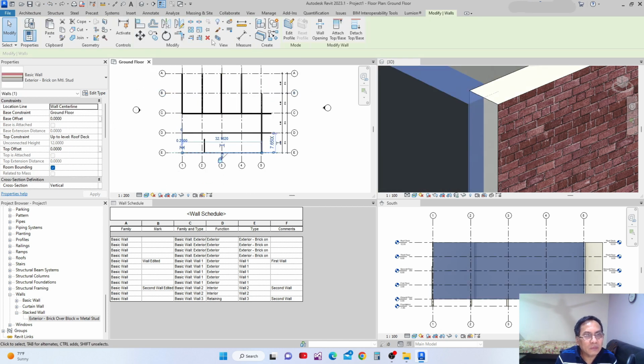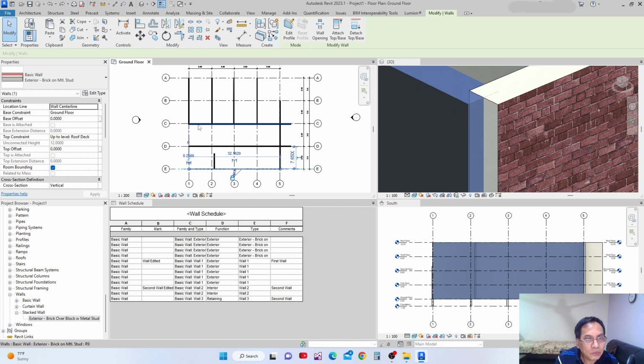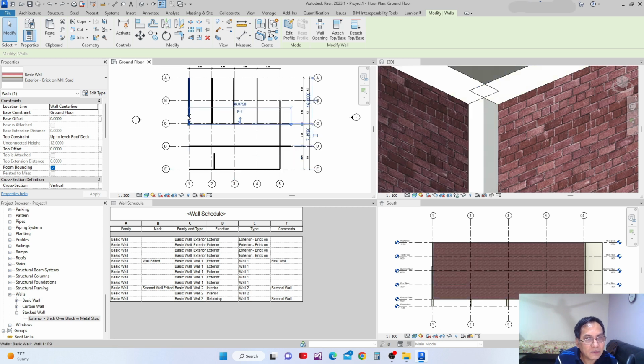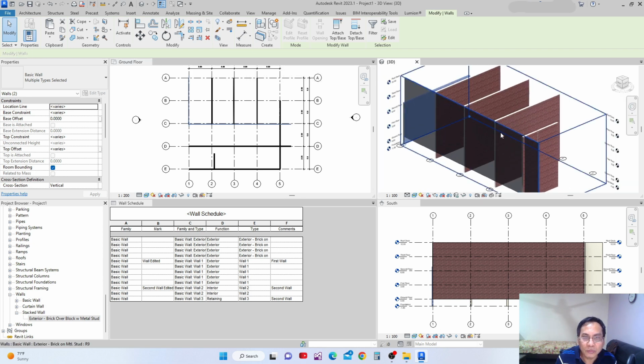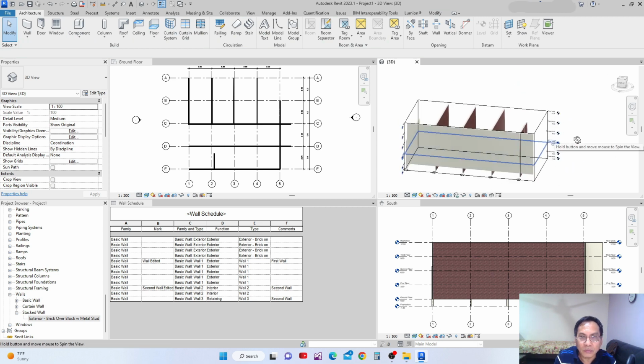Again, there is another one. Here, this is a paint. Override graphics. Override the category graphics, and there is also a section box view. If I select this and then click this section box view, it brings me into this view. It boxes me into this one view.